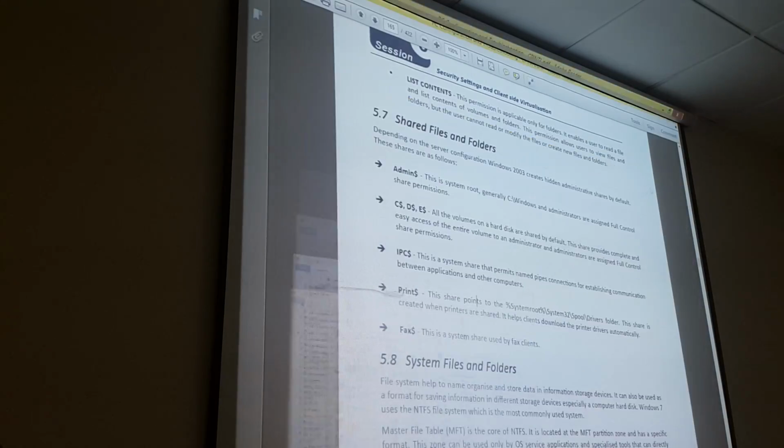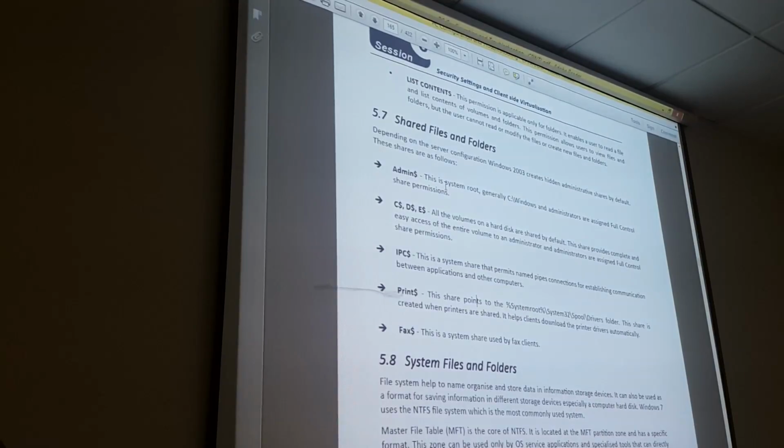Similarly, you have admin share. That means it will take you to the C drive Windows. It's not required, right? Because if C dollar is shared, then this is also shared. But if this is not shared, then you can access only the C drive Windows folder. That's where all the system files are.